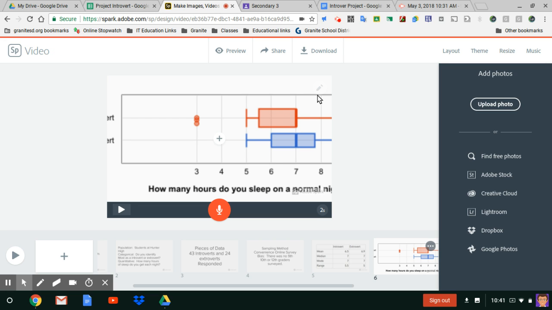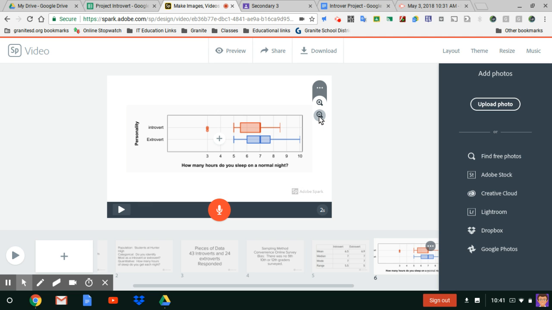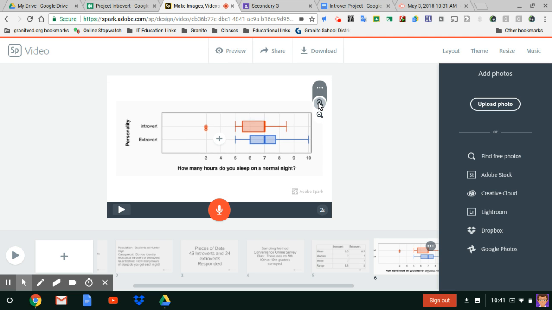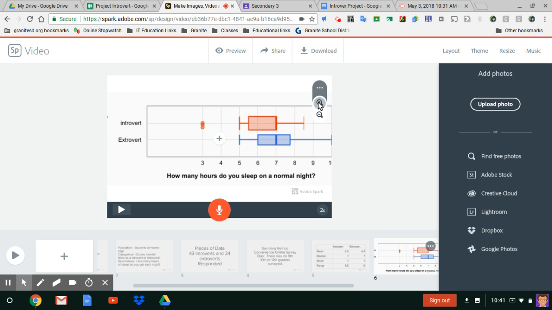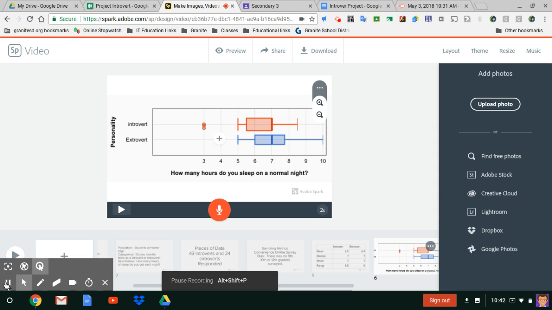Once again, it didn't quite zoom the way I like it. So click right there, and you can zoom in, zoom out, till it shows exactly what you want. Okay, and that's largely how we're going to be using these features. You can put them in.